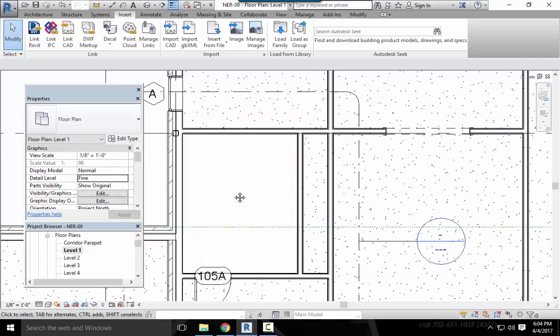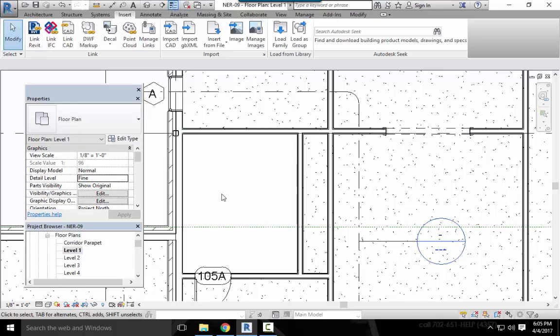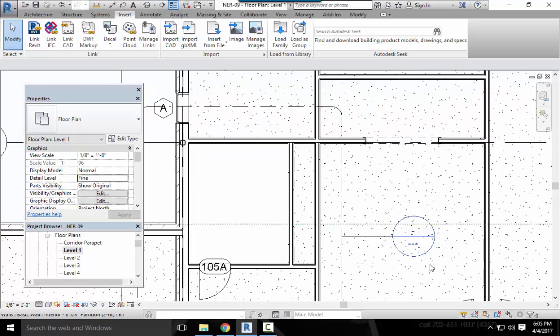Right, this is thin lines right here, right? There's a thick line, thin line. I don't know why it wants us to turn it off, to be honest, but I'm going to leave it on for the moment. As you can see, there is a call out of this area. Double click the bubble, open the view called Typical Men's Lavatory.